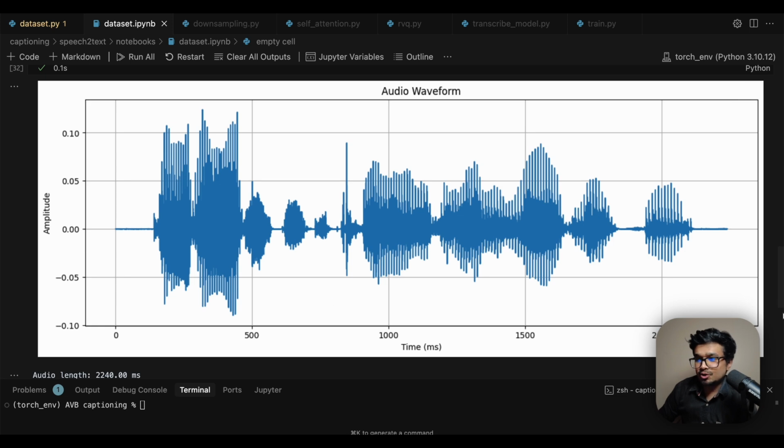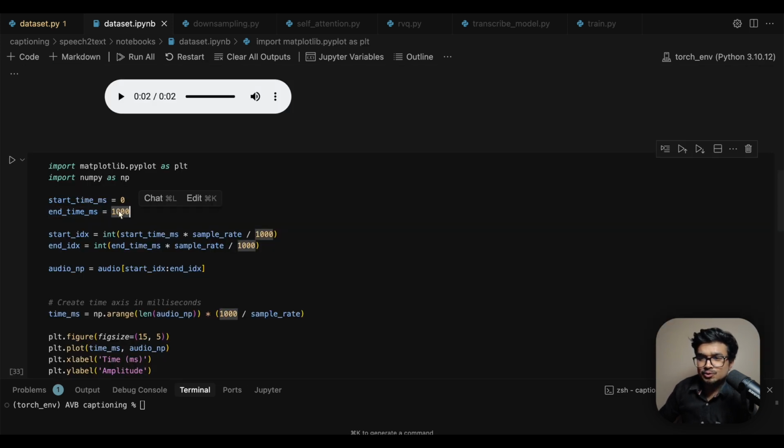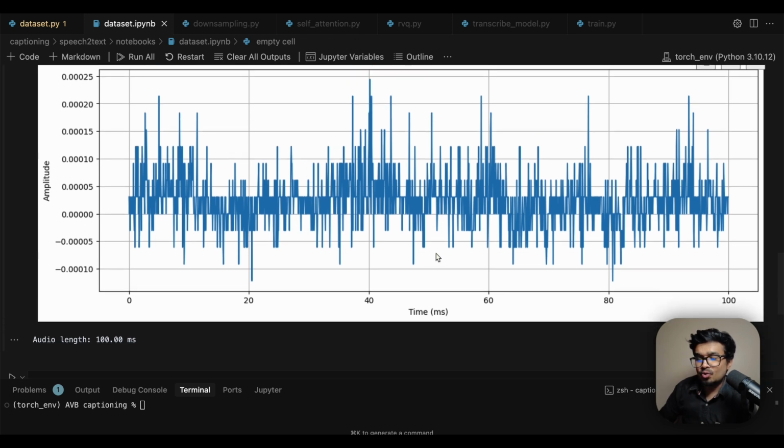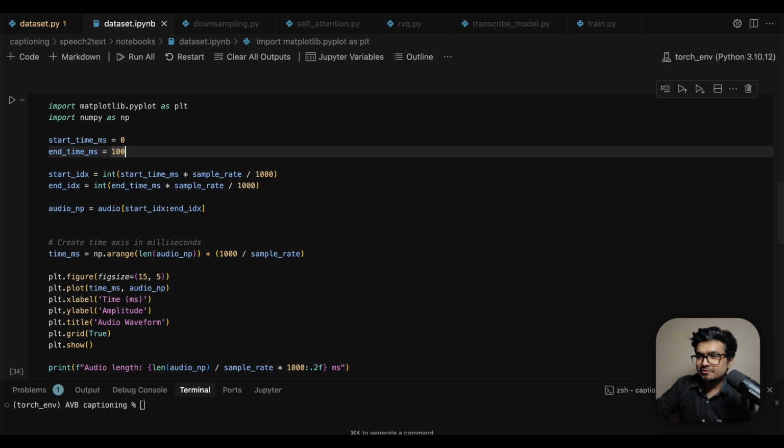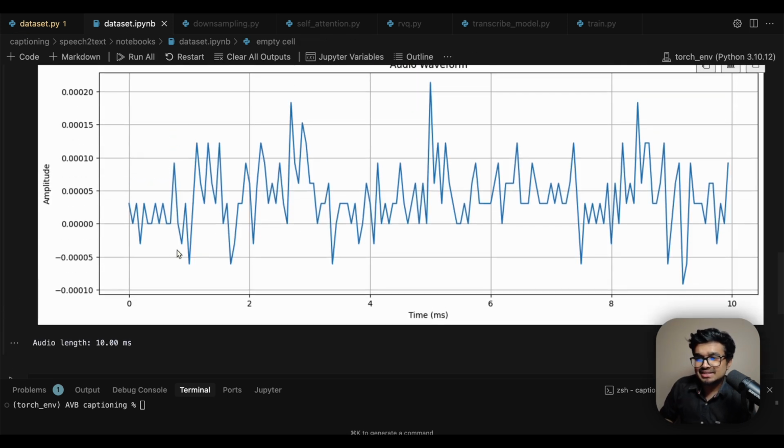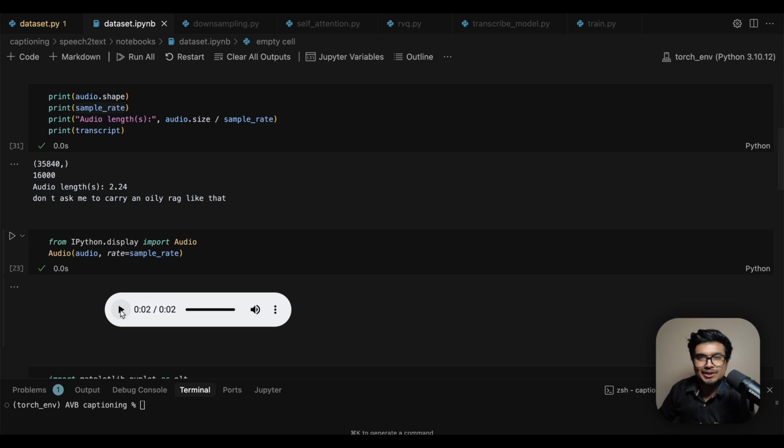So it runs from 0 to the end of the time, and this is the waveform defining this audio. So let's say you zoom in between 0 and say 100 milliseconds. This is how 100 milliseconds of the audio looks like, which contains about 1600 values instead of 16,000. And obviously if you zoom in even further, let's say 10 milliseconds, this is how the amplitude values look like for the first 10 milliseconds of this audio. And so let's see what the audio plays like.